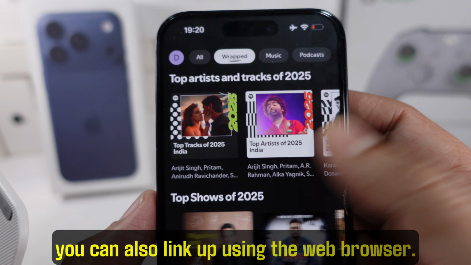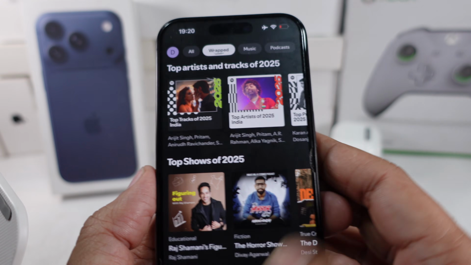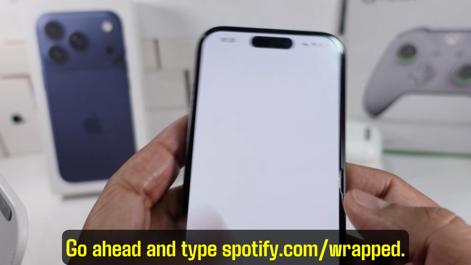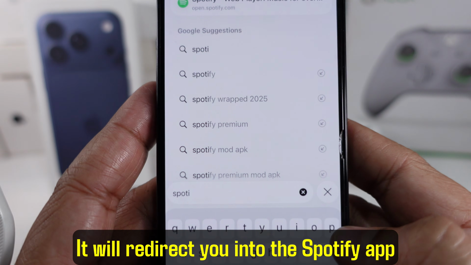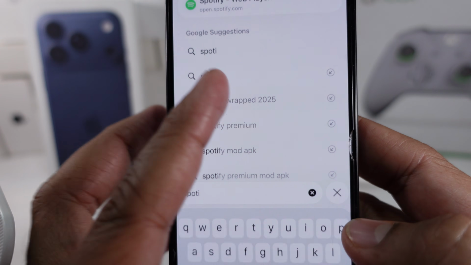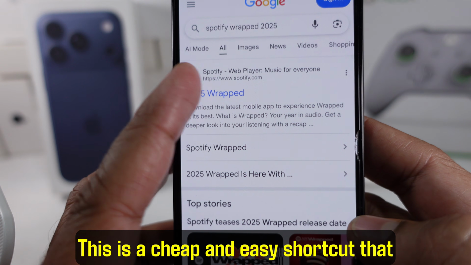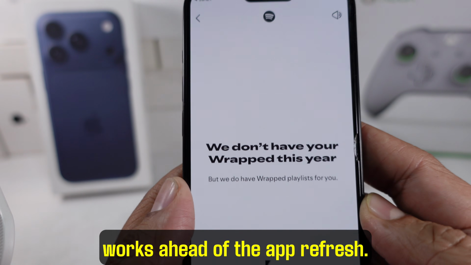Now, you can also use the web browser. Go ahead and type spotify.com/wrapped. It will redirect you into the Spotify app and open Wrapped directly. This is a quick and easy shortcut that works even before the app refresh.